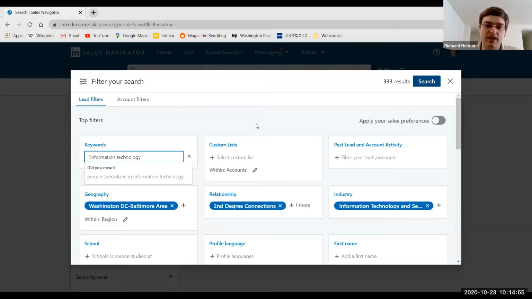If I want to make sure that I'm getting IT as well, I might add "or IT", again with IT in parentheses. However, often searching for IT isn't great because it shows up the word "it", which basically every profile should have. So I'm actually going to delete that and not use that in this search.